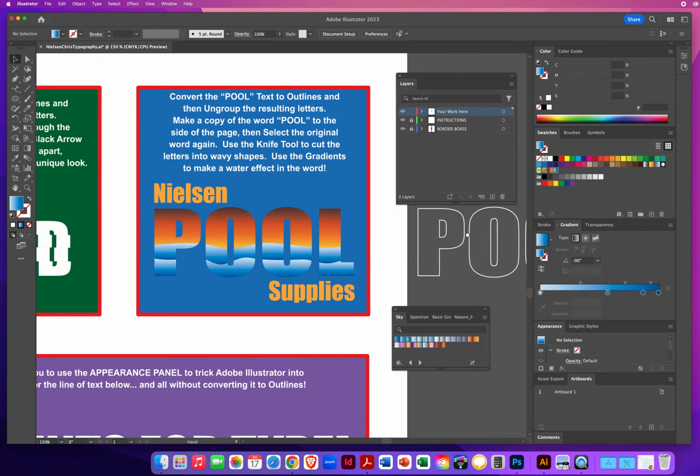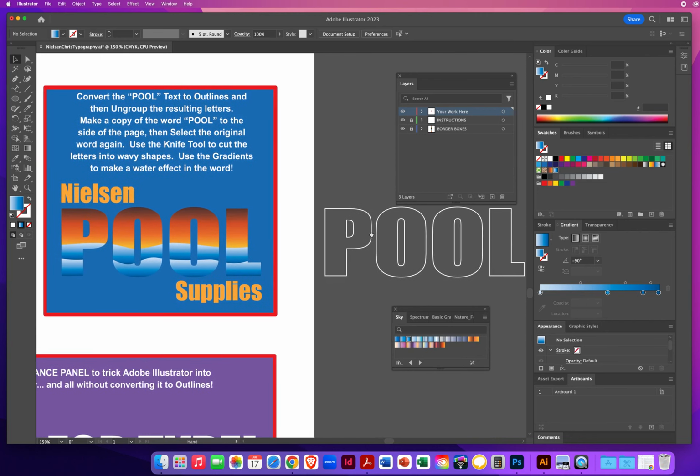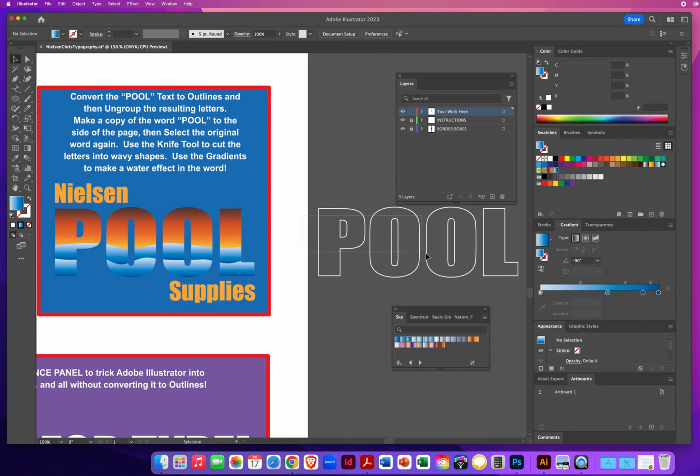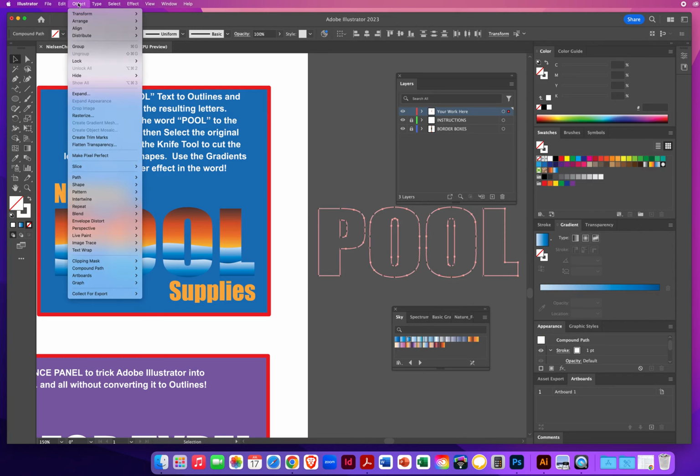I'm going to hold my space bar and move this over a little bit. Select this outline. And now all I have to do is go to Object menu, arrange, and bring the outline to the front.